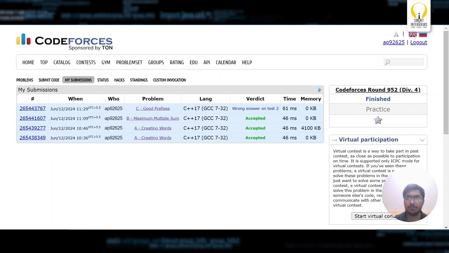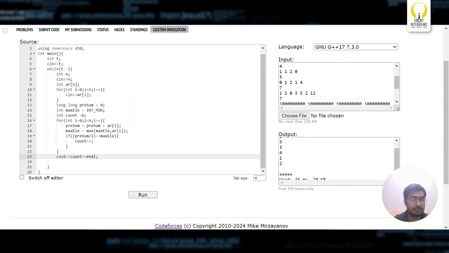Wrong answer on test case 2. Yeah, we forgot to add that key. When the prefix sum is even, that is, prefix sum mod 2 equals 0, only then can we divide it into two parts.